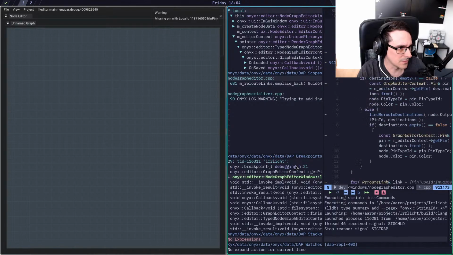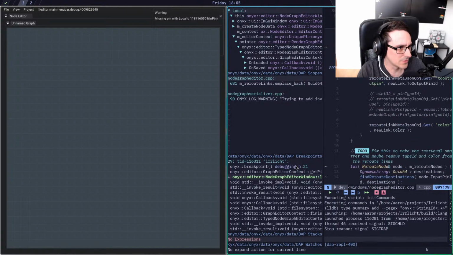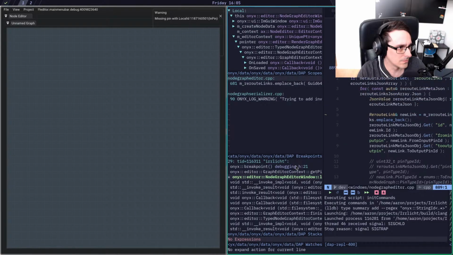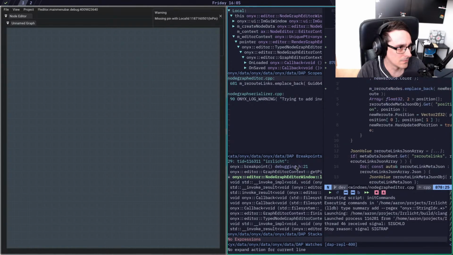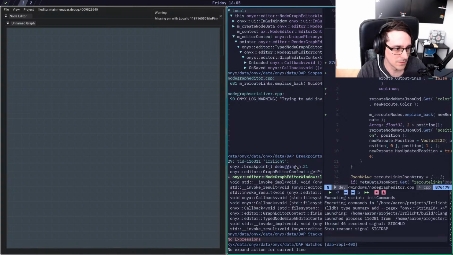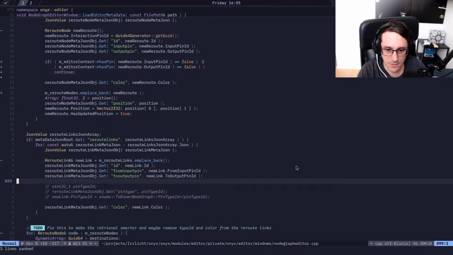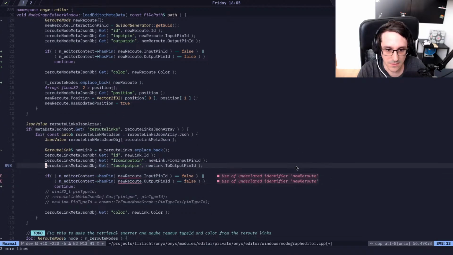Wait, I thought I'm not doing that anymore. What? Oh, that's the reroute nodes. That's the reroute links.